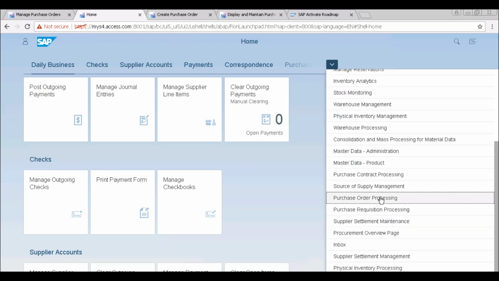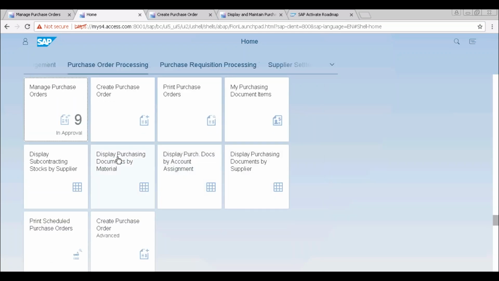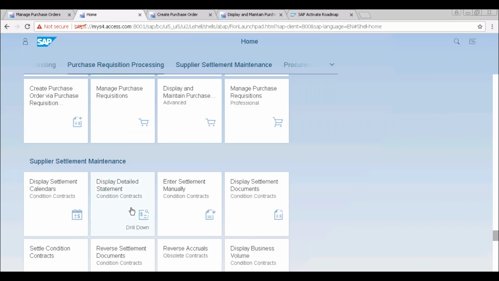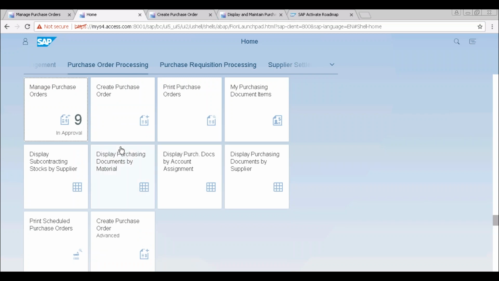Okay, let me again go back to this purchase order processing to see all the related apps. So manage purchase orders, as I told you, there is still no app available for release purchase order. Normally you will also be getting the app called release purchase order. The reason why it is not available is because it is normally part of your inbox. So it will automatically come in your inbox. That is the reason it is not available here.